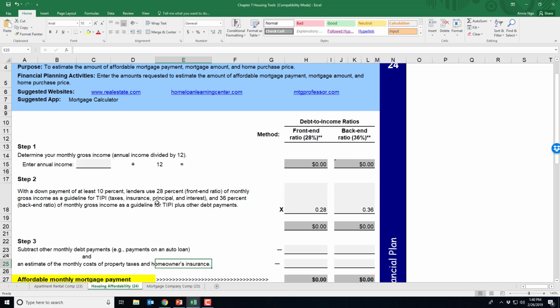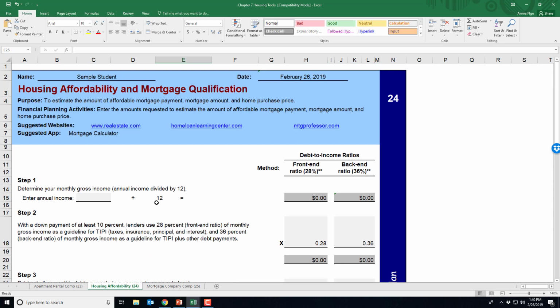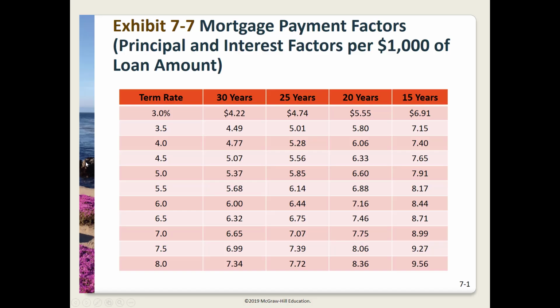And so the second tab is about housing affordability and mortgage qualification. So this is an Excel tool that you can plug in information to find out how much you can afford. There's a lot of online calculators that you can do this as well. And I'm going to show you how to calculate this for the homework using some of the formulas. So before I get into this Excel tool, I'm going to show you some of the formulas that you'll get into this week. So here's the mortgage payment factors, Exhibit 7-7, that you'll be working with this week.